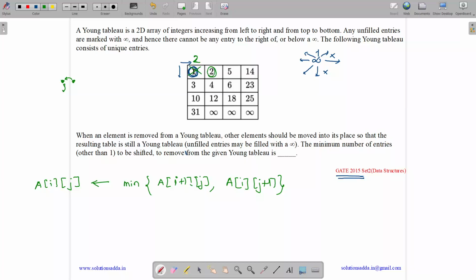Now 2 is moved. As 2 came over here, so 2 is moved. So min among 4 and 5 will come. So min is 4. So 4 will come over here. Now 4 is removed. So min among 6 and 12 is 6. 6 will come over here. Now 6 is moved. So min among 18 and 23, which is 18, will come over here. Now 18 is moved. So min among infinity and 25, which is 25, will come over here. Now 25 is moved. There is nothing on its right and below. So infinity will come over here.